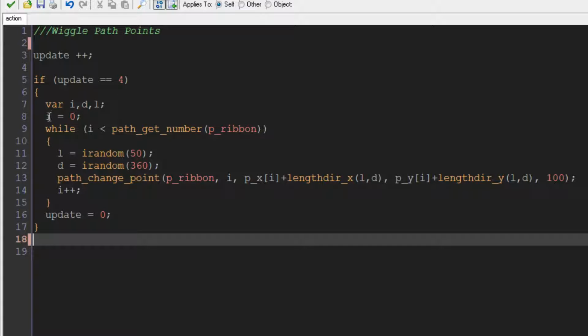How does the wiggling work? Well, again, we have the variable I that counts from 0 through all of the path points, and for each path point it creates a vector. Think back to part 1 when we talked about vectors. They have a length and a direction. The length here I set to a random number between 0 and 50, and the direction I set to a random number between 0 and 360, so any direction is possible.